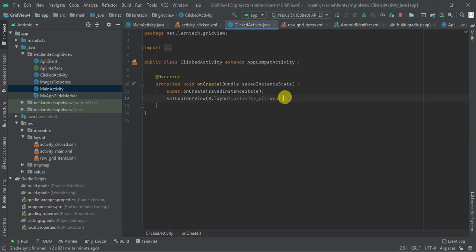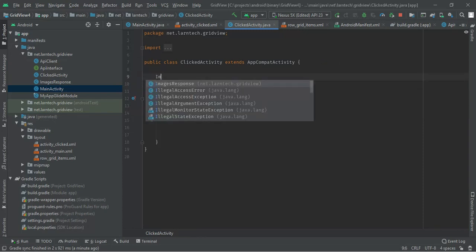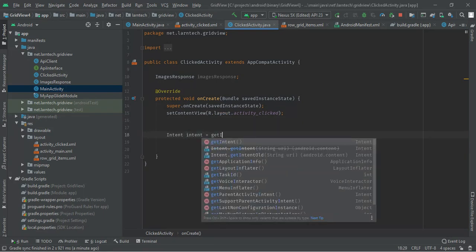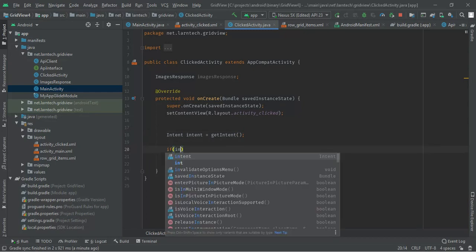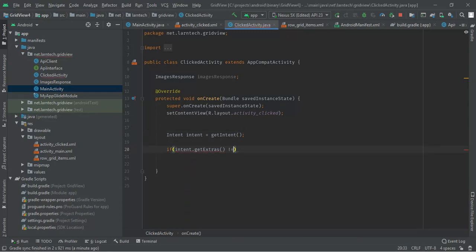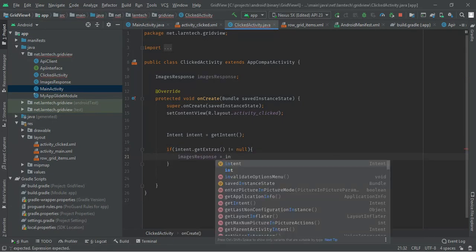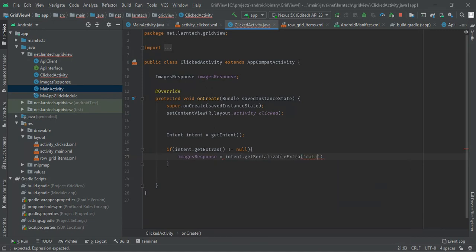Then in my crypt activity, what I'm going to do is have image response. I'm going to have intent is equals to get intent. So if intent dot get extras is not equal to null, then I'm going to have our image response is equals to intent dot get serializable extra data, and then I'm going to cast it to image response.